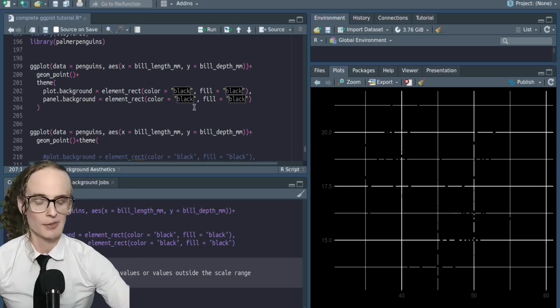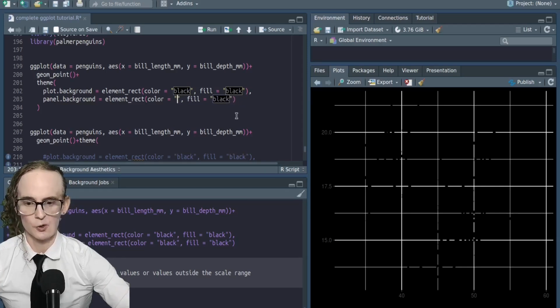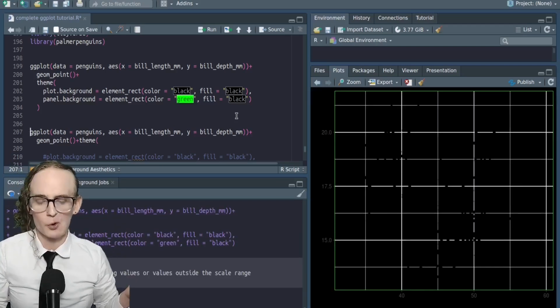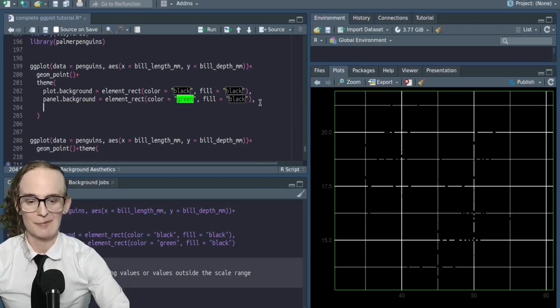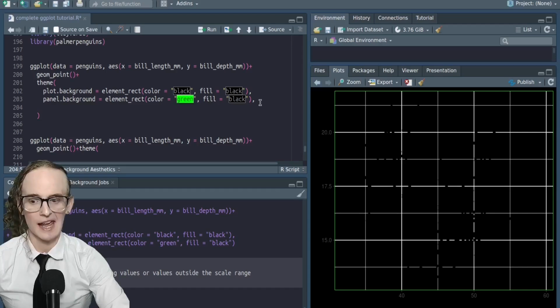So the first thing, just to make it a little bit more exciting, let's change the color here to green, just so you can see what I was talking about with that border. Okay, perfect. So let's start fixing these things that we have messed up. So we want to change the axis labels so that we can actually see them.